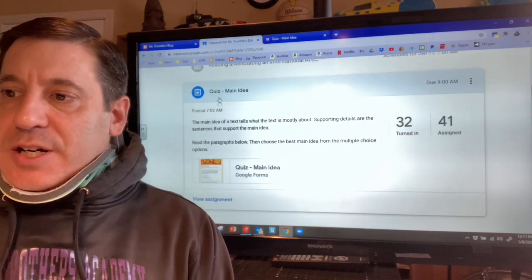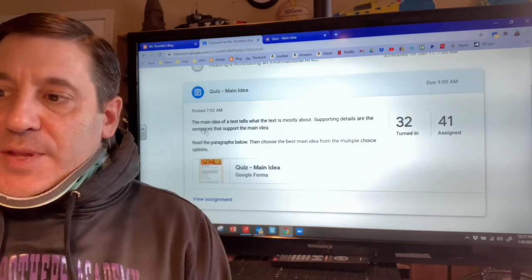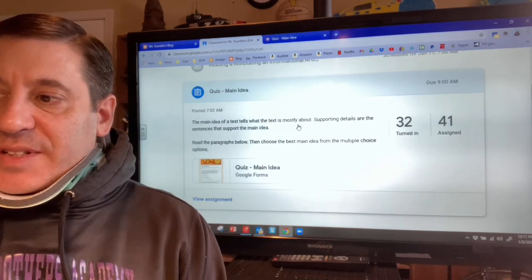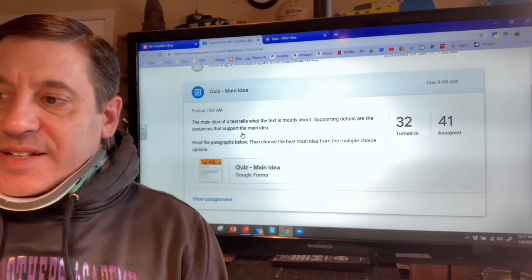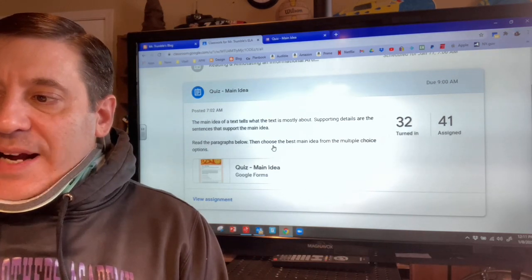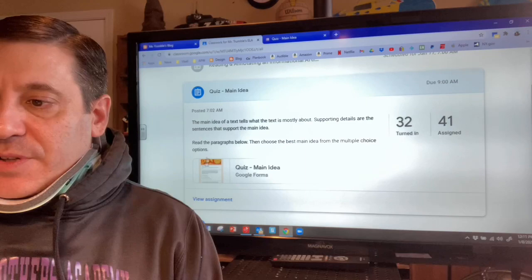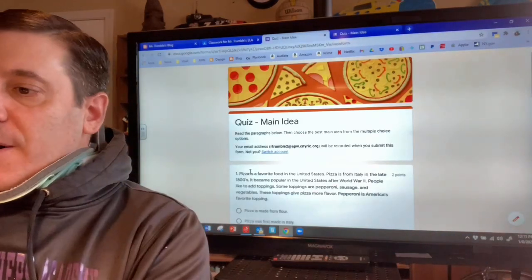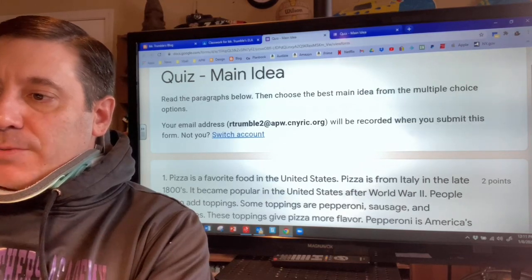But you're going to click on your main idea quiz, and you can read the directions. The main idea of a text tells what the text is mostly about. Supporting details are the sentences that support the main idea. Read the paragraphs below and then choose the best main idea from the multiple choice options. So this is a multiple choice quiz. The directions are right here again for you.